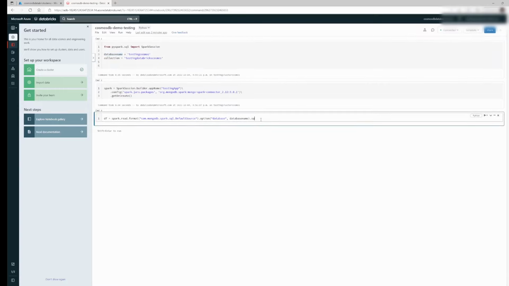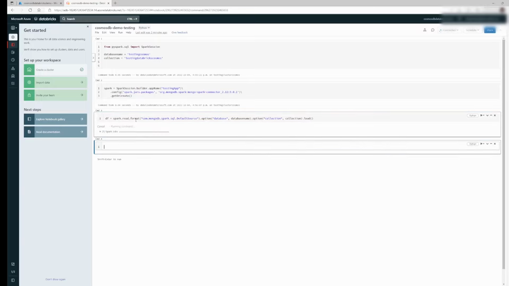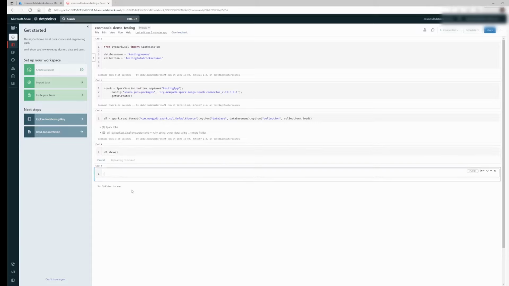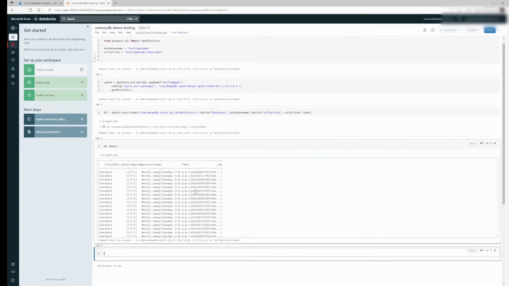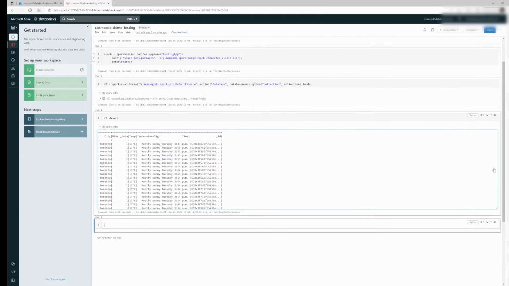And we're going to write option collection, and this will be the collection that we had earlier, and we're going to load it. So if we load this, we're going to see that the Spark job has run, and now this is the moment of truth. If we write df show, you'll see that this is the data that we had in our particular database in CosmosDB. So this is a really, really cool way to illustrate and show that.